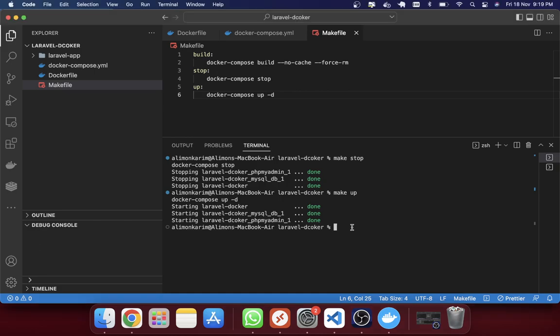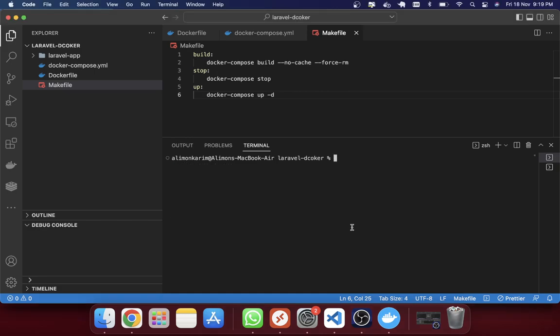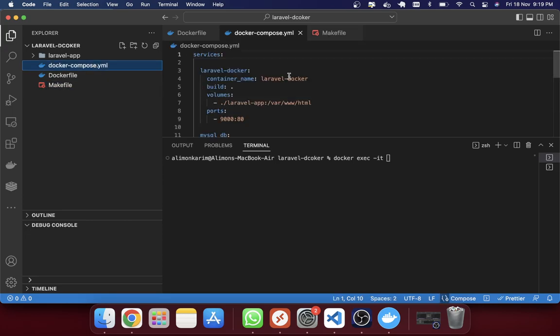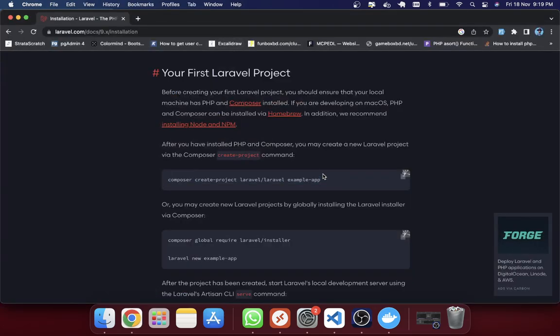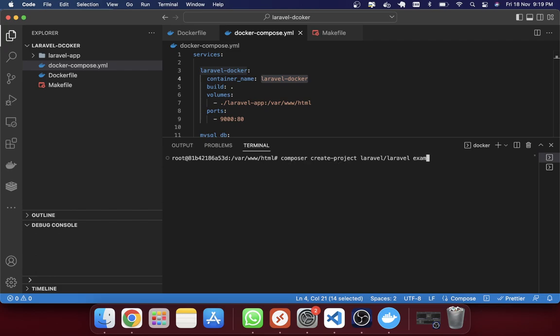So let's first access our Docker container and install Laravel. So I'm just going to write here docker exec -it, my container name is Laravel Docker, and I'm pushing here bash. Okay, so I'm now in the container, so I will install Laravel now. This is the command, and I'm pasting it here, and I will install my Laravel in the root directory. So I'm giving here the dot, so it will install in the root directory, that means in the HTML directory.